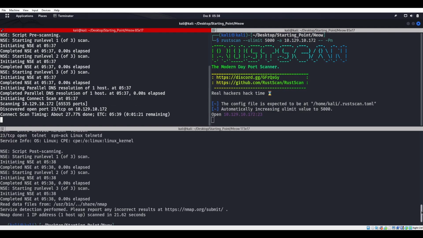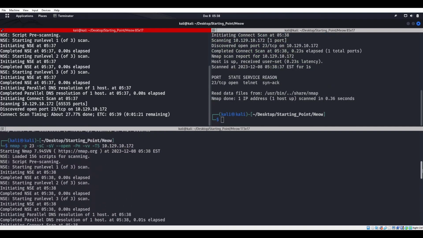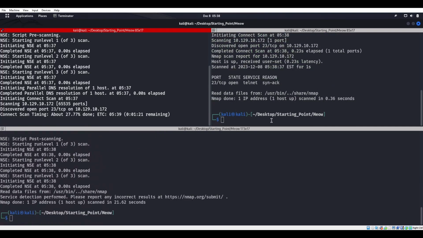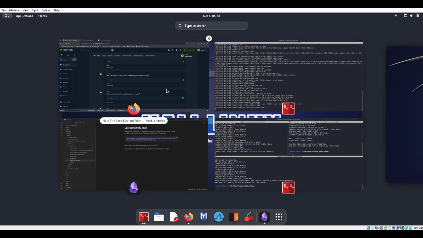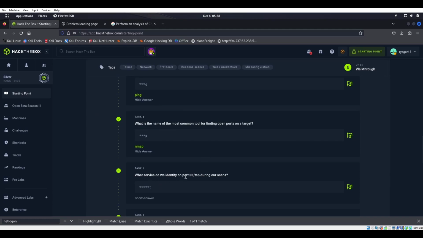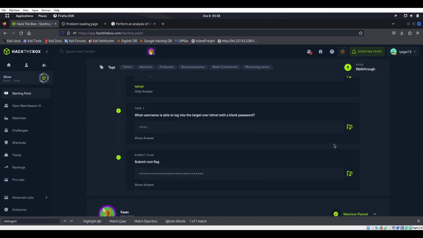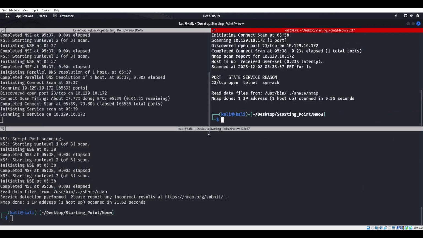All right, but we see that port 23 immediately. And there we go. This one's already done, running through all 65,535 ports. So we do see this port 23, and we do see the service is Telnet. So what service do we identify in our scan? We do identify Telnet in our scan. What is the username to log into the target with Telnet with a blank password? All right, let's go ahead and test that out.